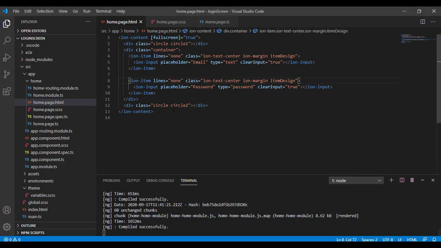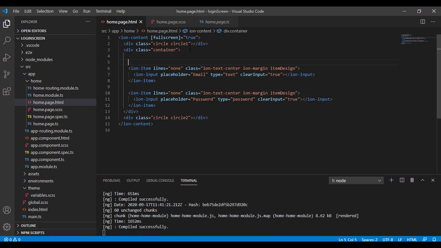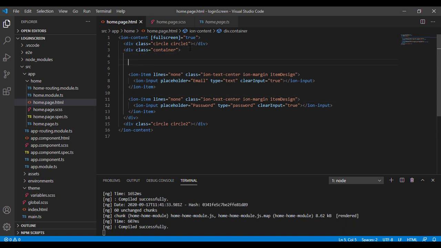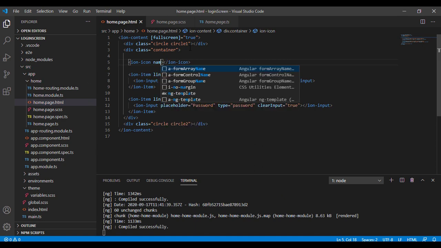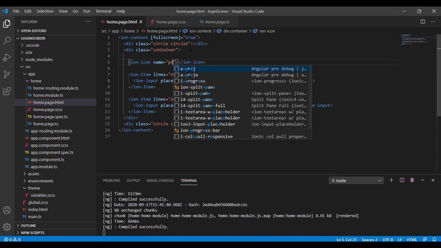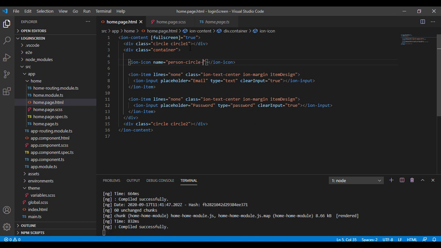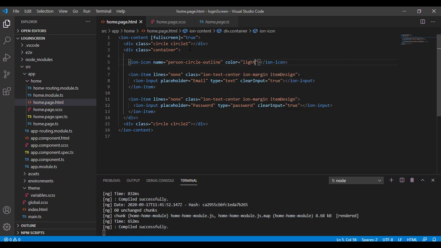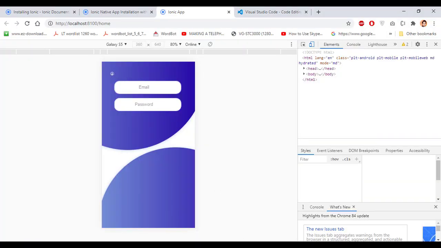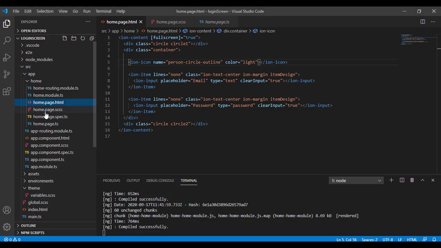Great. Now at the top of our ion item, we have an icon that is called ion icon tag, which has the name of person circle outline, and let's give it a color also of light for the time being. Size is too small. Let's work on it. How to do that?